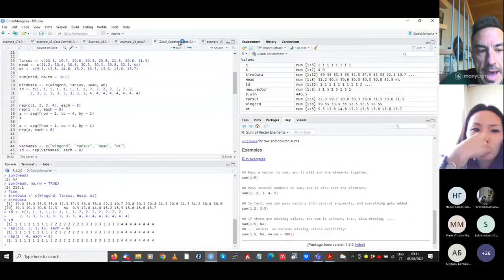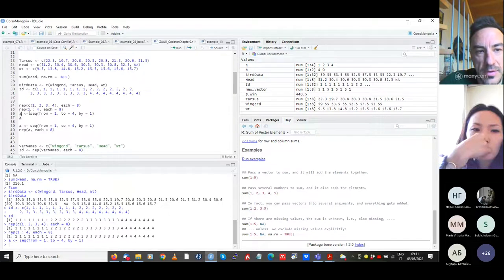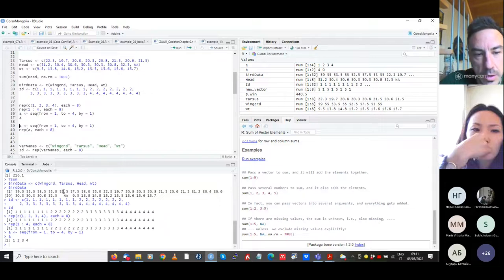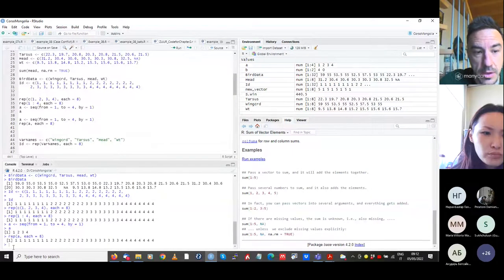So if we run line number 36, actually this time, as you can see, I assign the result to an object, A. If we look at A and we look at the bottom here, that's what we have. We create a vector, a sequence of numbers from 1 to 4. If I run line number 4, I replicate the vector each time, A times. If I run line number 40, here again the same results.